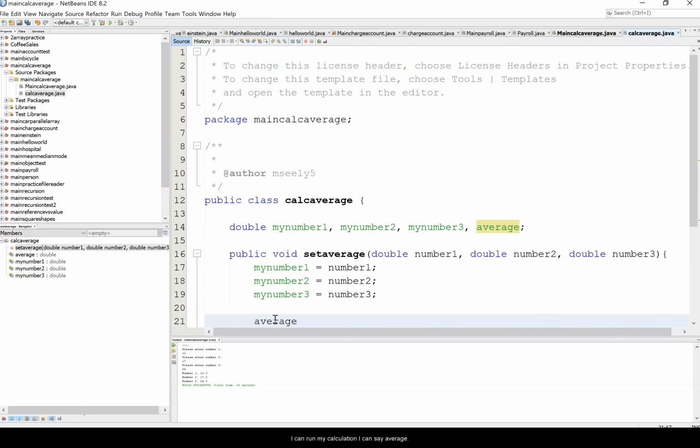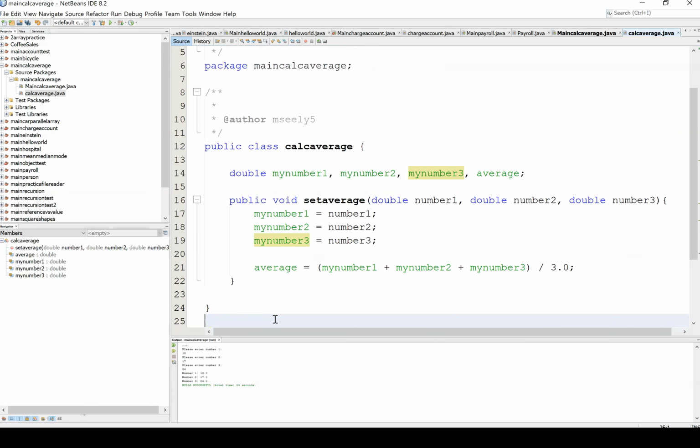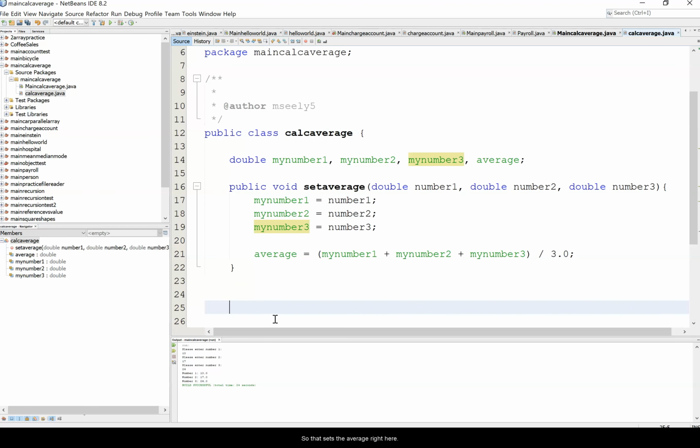So then I can say average, and I can run my calculation. I can say average is equal to my number 1. Yeah, I need to put some parentheses around that. Plus my number 2 plus my number 3, all divided by 3. I'm going to say 3.0. Okay? So that sets the average right here.